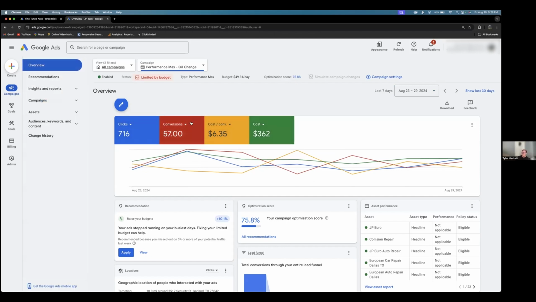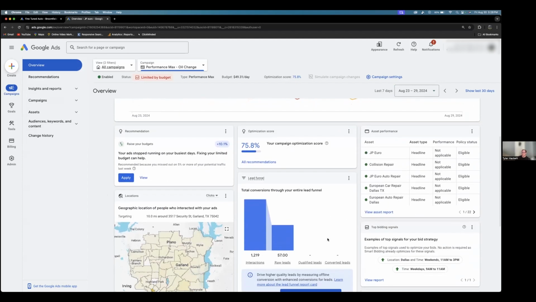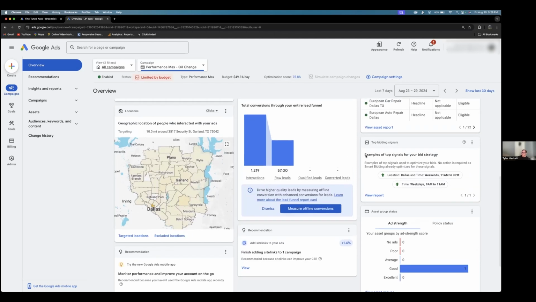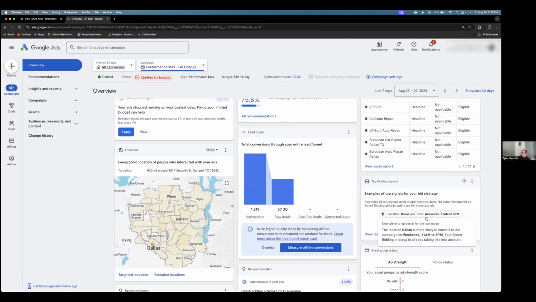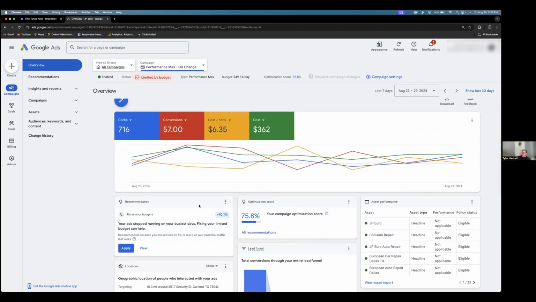Again, this isn't too difficult. Most people know what these metrics are. You want to come down here, you can see a little bit more, like a heat map of the area we are targeting. So we're targeting a 10-mile radius around his location, which is in Garland. So we have clicks all around that 10-mile radius. And then there are other cards here that let you know what times of the week you're getting the most clicks, the interactions you're getting, the raw leads, things like that.